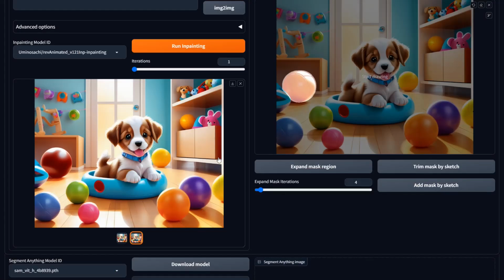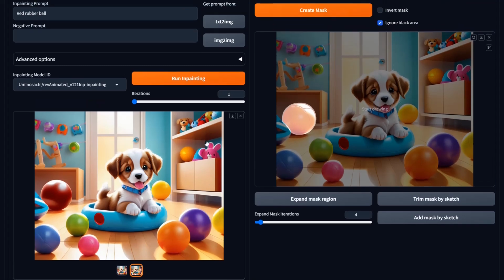All right. So those are the simple aspects of this. You can remove objects, which is great. Just like I said, you've got to make sure you give it enough masked area to actually give the AI context. And it looks like they've integrated the ability to create your own masks. Let's see, trim mask by sketch, add mask by sketch. There we go. I forgot about these.